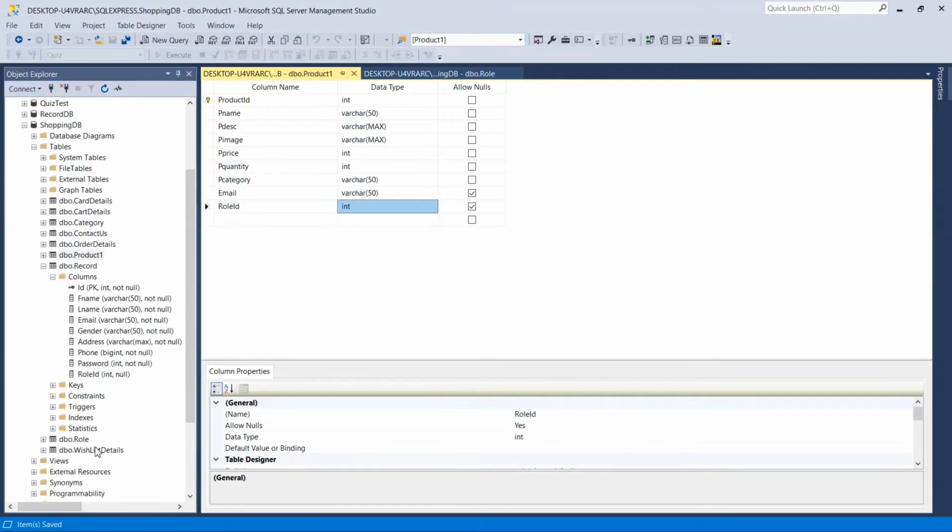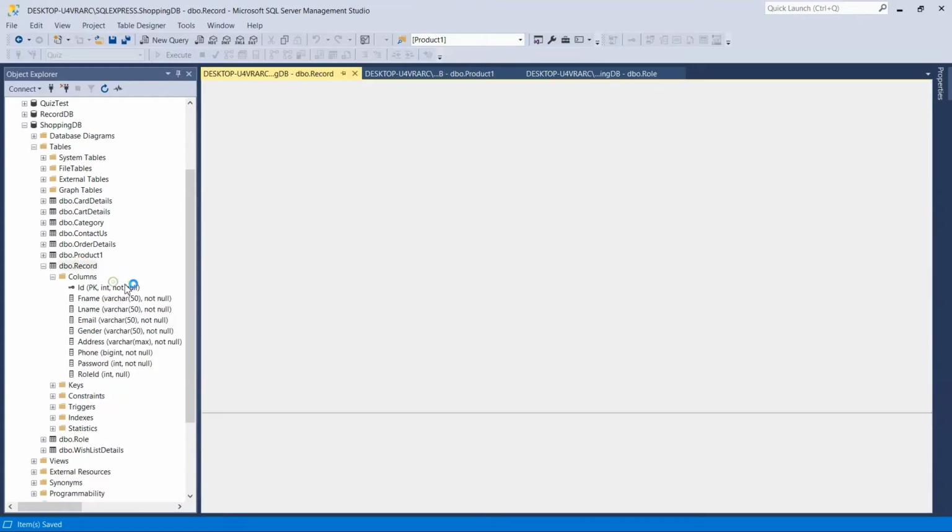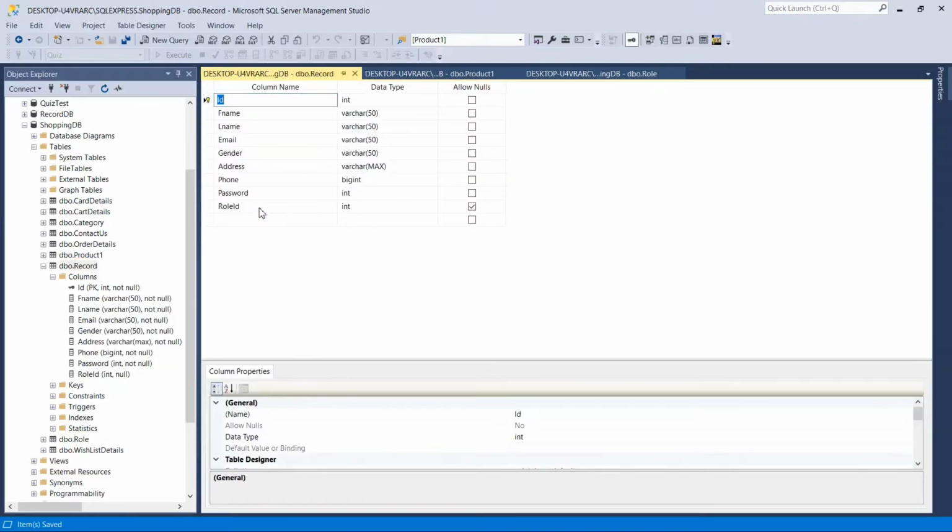But in the record table, the column which we have added, that is role ID, in that column we have to give the default value. Here I want to give the default value as 3. I will let you know why I am taking the value as 3 here as the default value for the column of role ID in the record table. Now click on save.